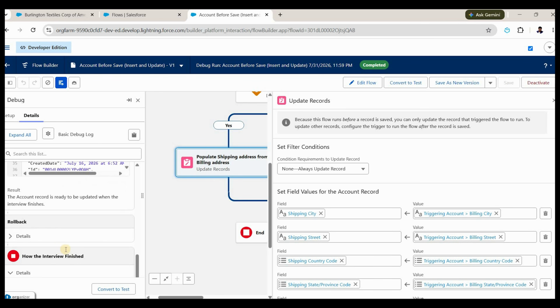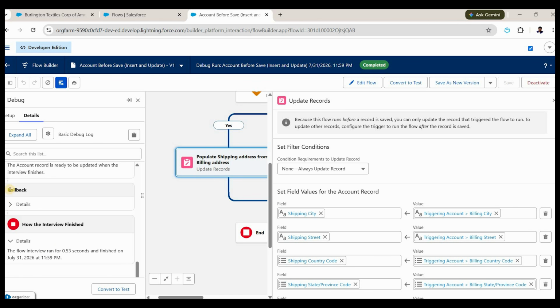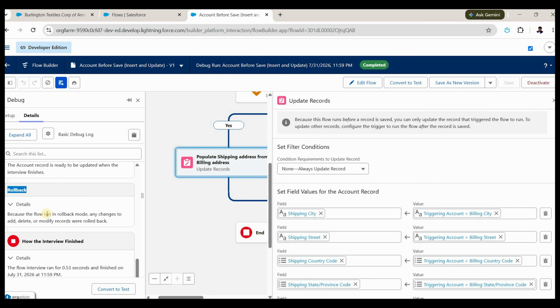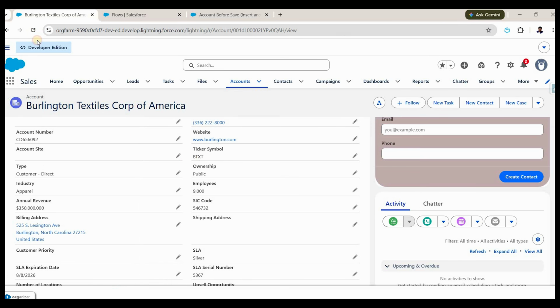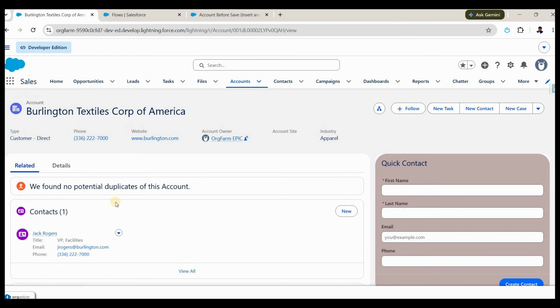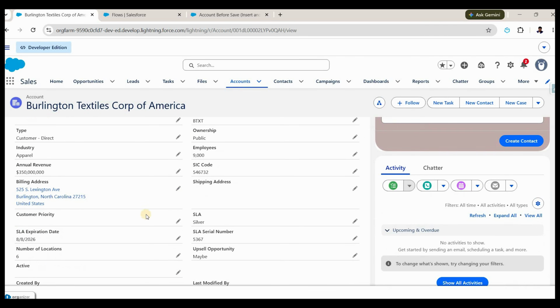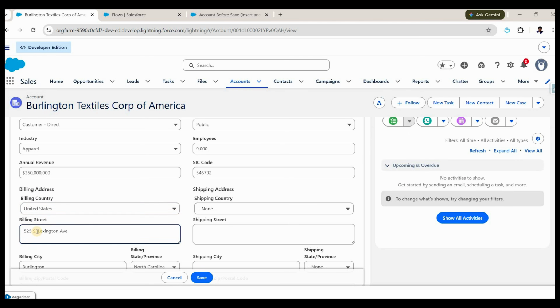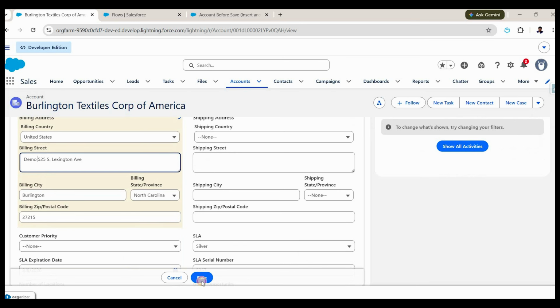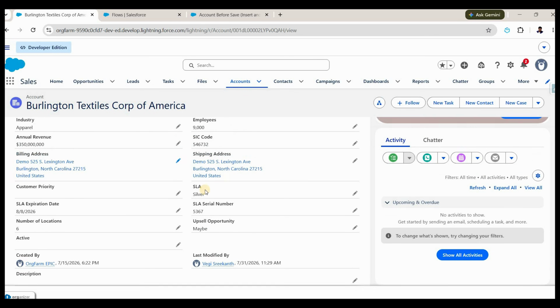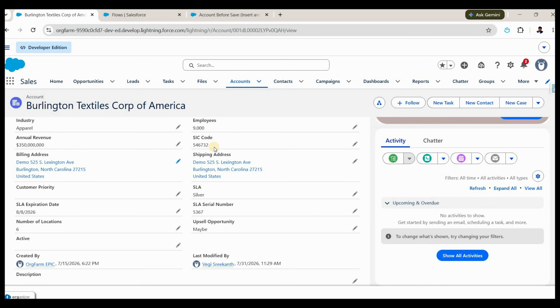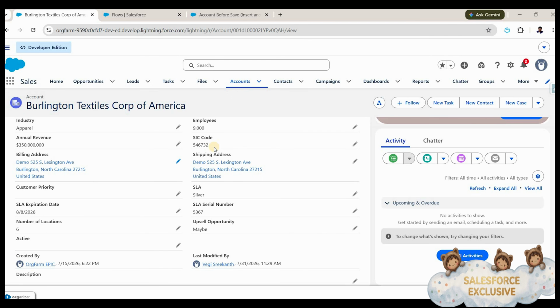But this particular record will get rolled back. If you do the debug for a record triggered flow, they will get rolled back. If you go back to this record and refresh it, it obviously will not have anything because the values will get rolled off. So we can test it again here just to make sure. Click here, we'll do the same stuff, add some demo, and then click on save, and you see the shipping address populated. So this is how you can work on your before flows.